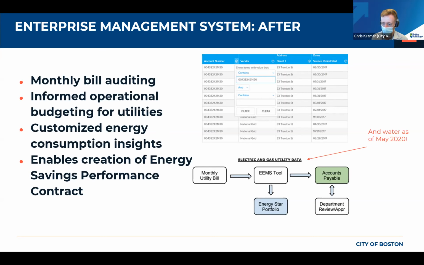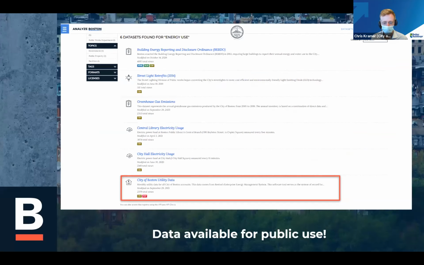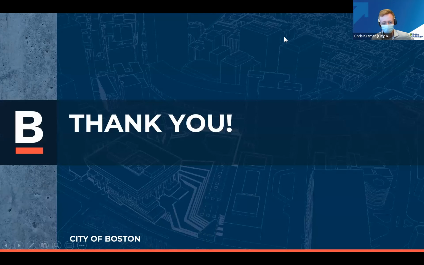Next slide. I'll just finish by showing that we are also now able to share our utility data online for the public to use. And I can get into the benefits of that a little later, but I think my time is just about up. So thanks so much for listening.